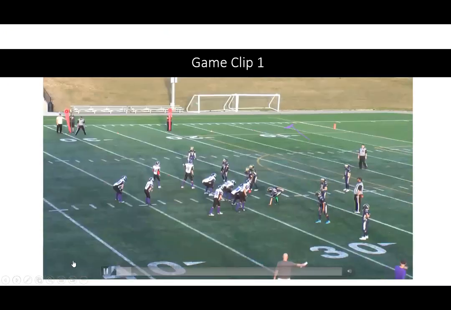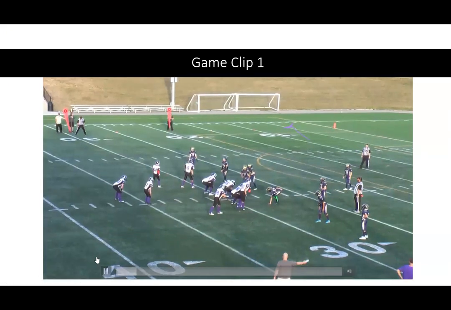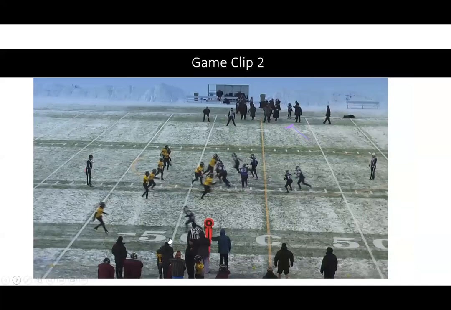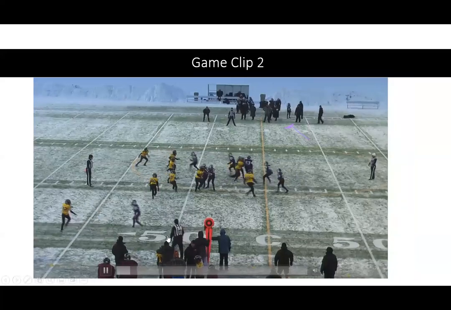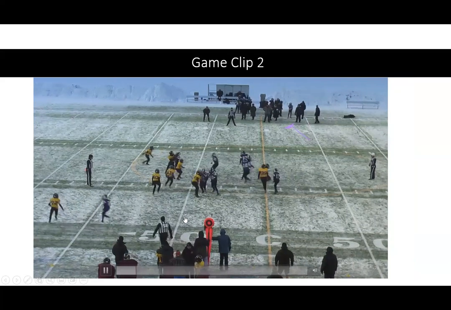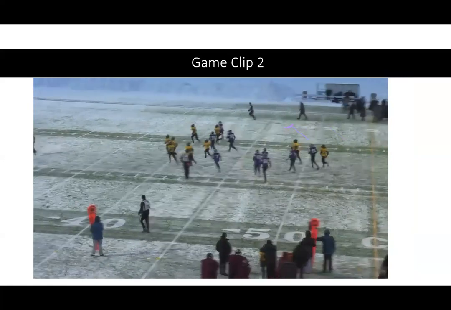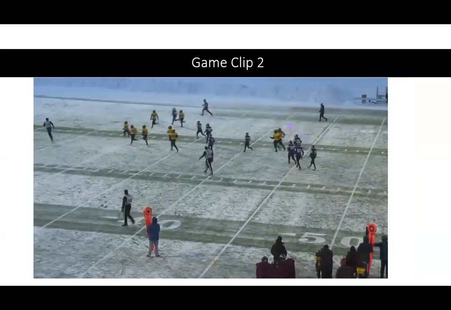Okay, let's get to the second clip. The second clip out here on the power play in the snow. It starts a little bit slow. You see the puller right there. We've got a wing formation over there. Here we go. Got some blocks, and then you've got to kick it outside if you need to. And there you go, a big gain for us on that play.